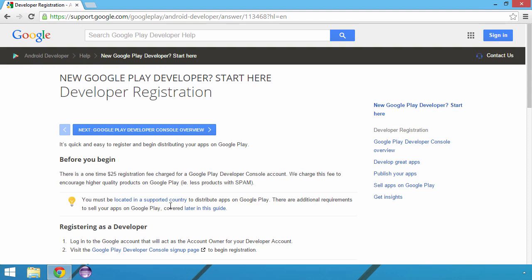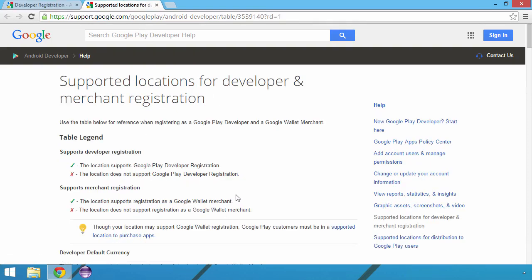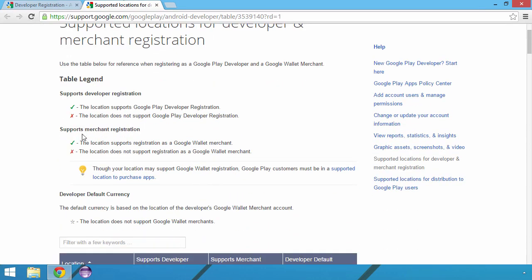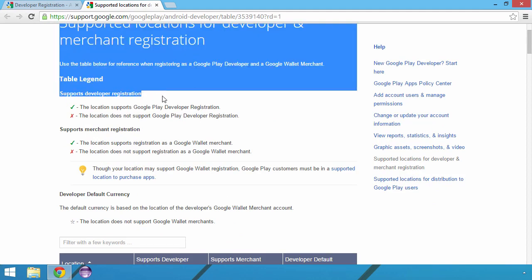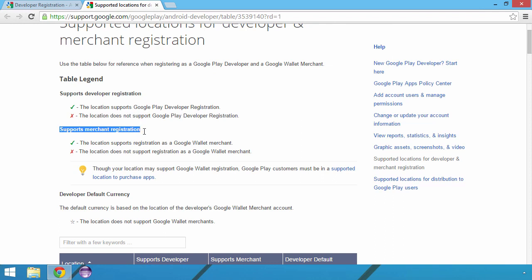But in order to become a Google developer, you have to be located in one of the supported countries. Don't worry though, most of the countries are already supported, and if not, Google is working pretty fast on adding the remaining countries to the list. Some countries will not have support for a merchant registration.